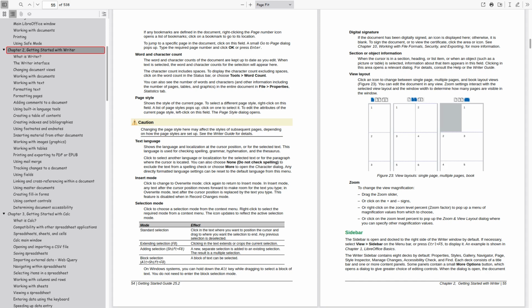Sidebar. The sidebar is open and docked to the right side of the Writer window by default. If necessary, select View > Sidebar on the menu bar or press Ctrl+F5 to display it. An example is shown in Chapter 1, LibreOffice Basics.